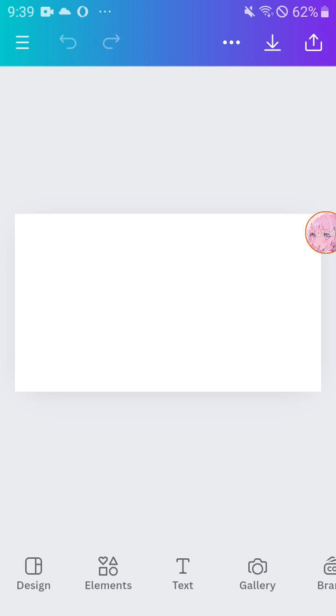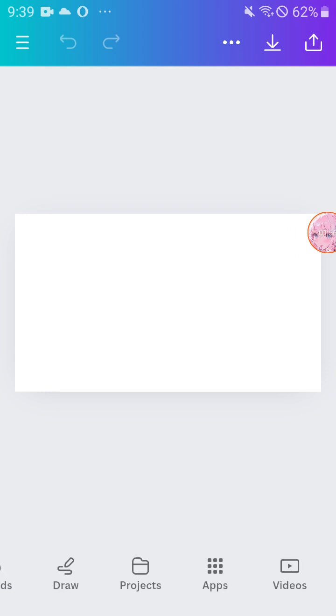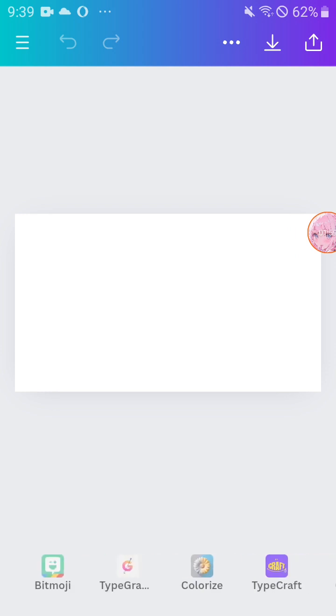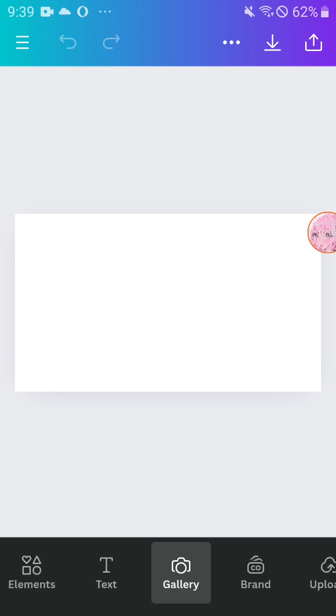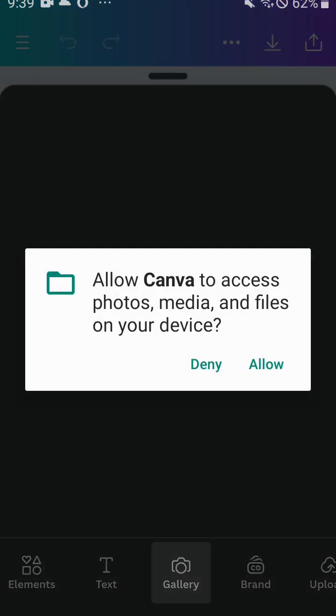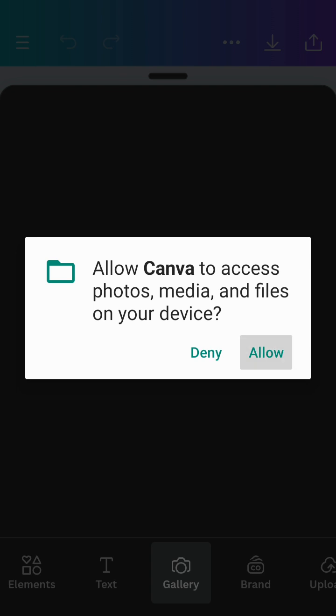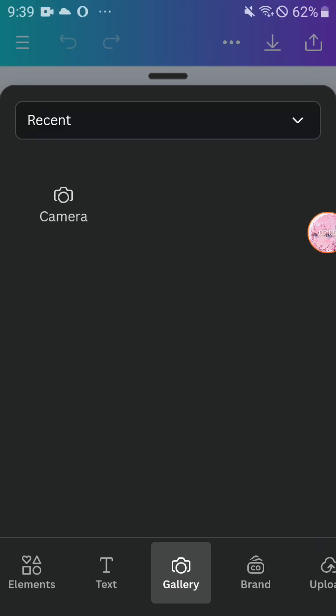The first thing I'm gonna go do is scroll over here until I find uploads. And if I find it on here, actually just click gallery that says uploads. It's like, yeah, accept that, allow that, obviously.